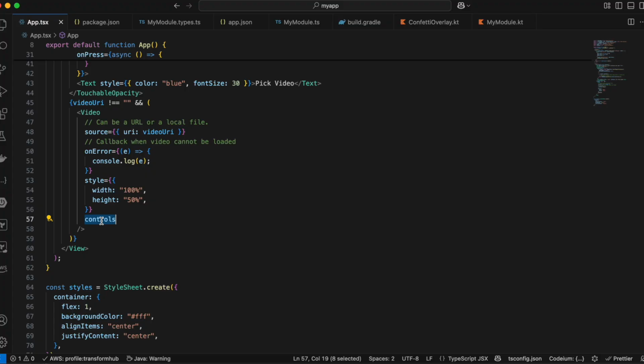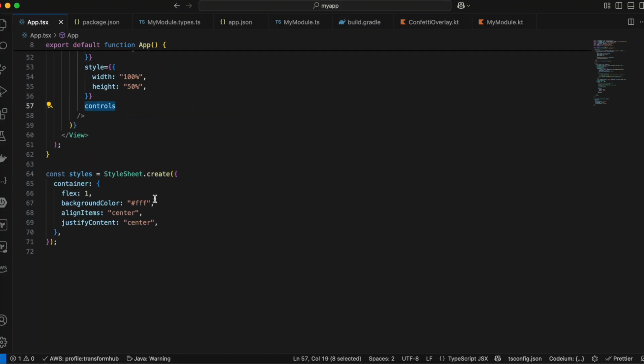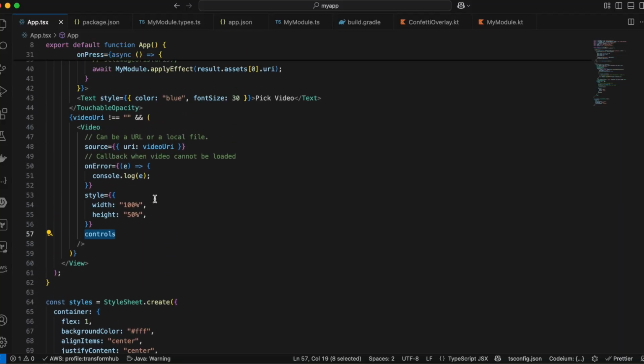For some reason when I was testing it in the demo, the controls were not visible, like they were not proper. I don't know why. Maybe there is some bug with React Native video, or maybe it might work in your case. So yeah, let's see the output. If you have any questions related to code, do let me know in the comments.